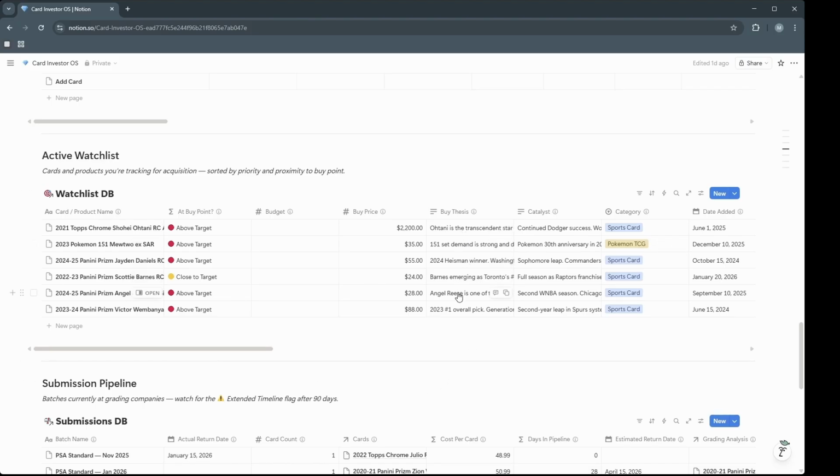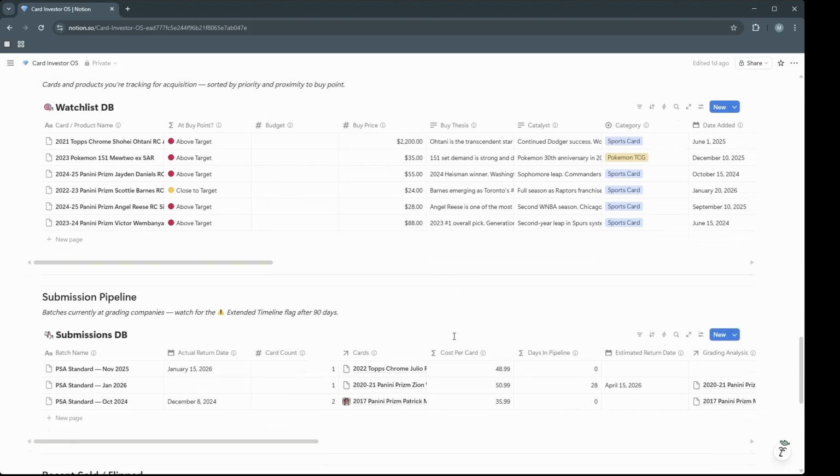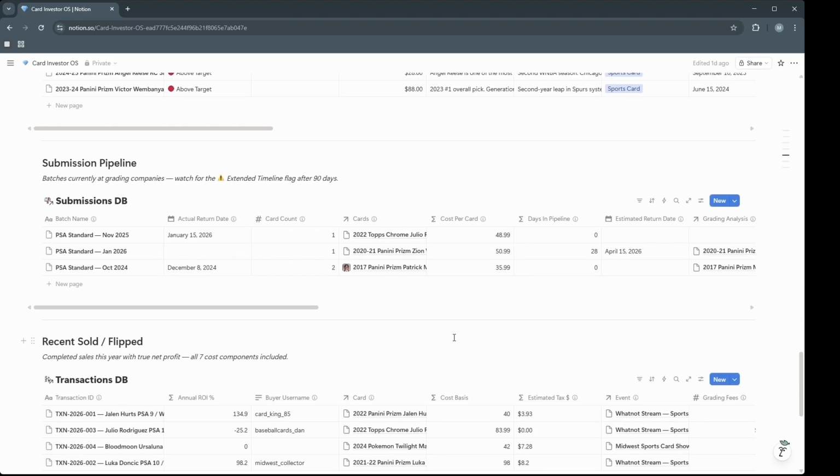Below that, the submission pipeline. Batches currently at grading companies. Keep an eye out for the extended timeline flag. It fires automatically after 90 days. If a batch has been sitting at a grader for 3 months, the system tells you.